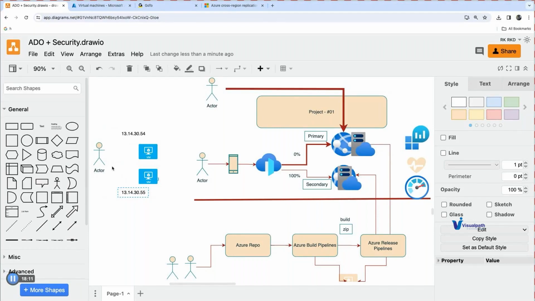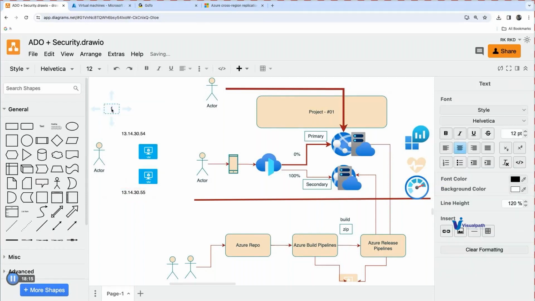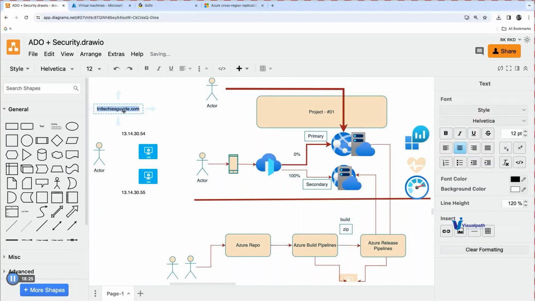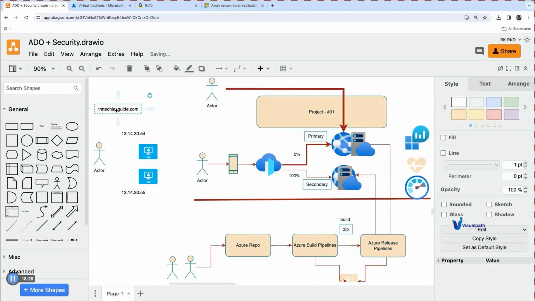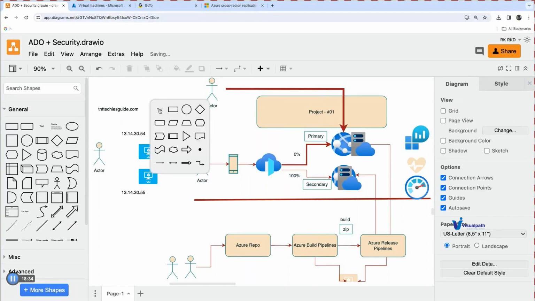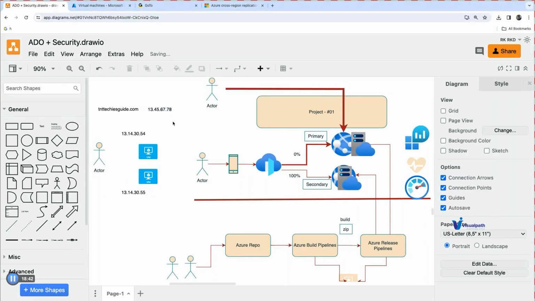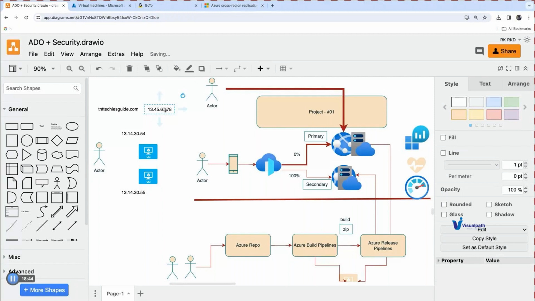For example, let's take some justlearning.com, maybe TNT techies.com. This is one of the websites I'm considering for now. Behind this one, there is always an IP address, right? Let's say 13.45.67.78. What is this IP address? This IP address is the load balancer.